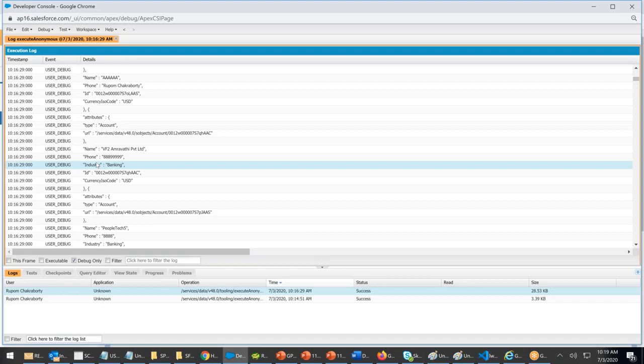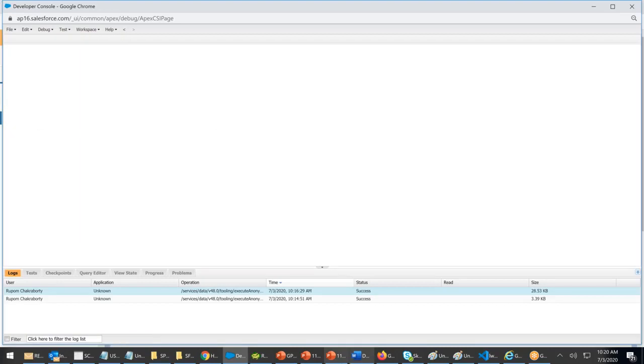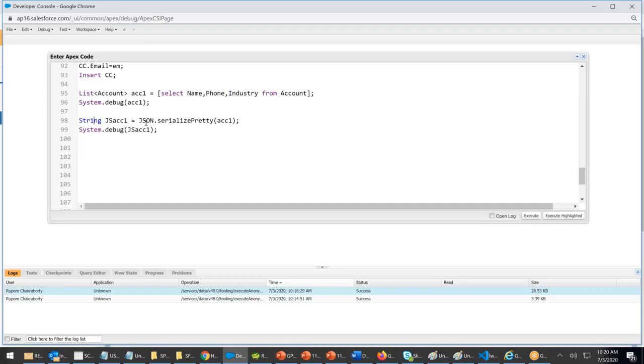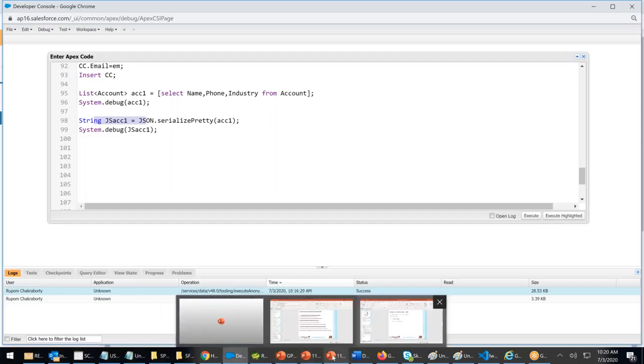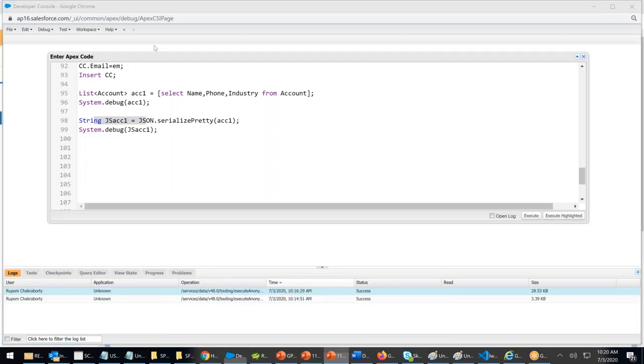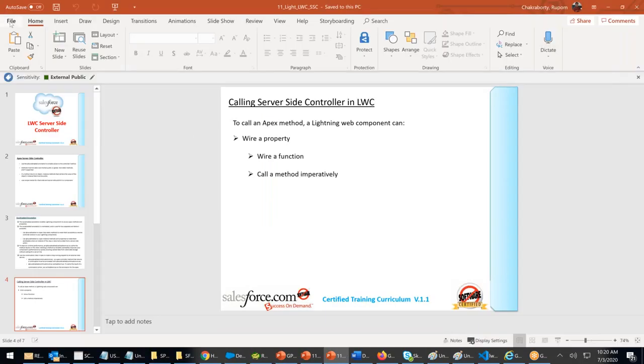How can I do that? These are complex requirements. Can I use serialize? Serialize is for simple cases, it's simply serializing, right? But my requirement, you understood now. My requirement is complex. Whenever it's a complex requirement, what do we do?